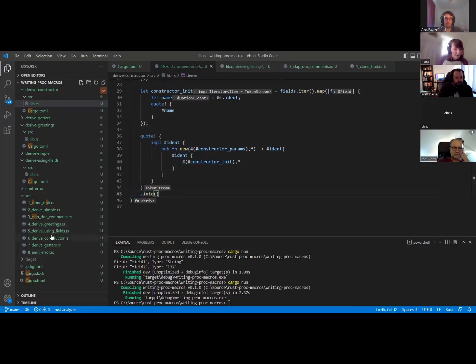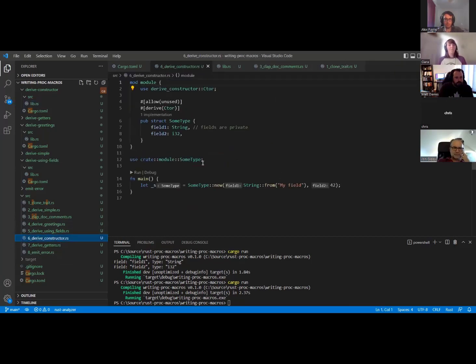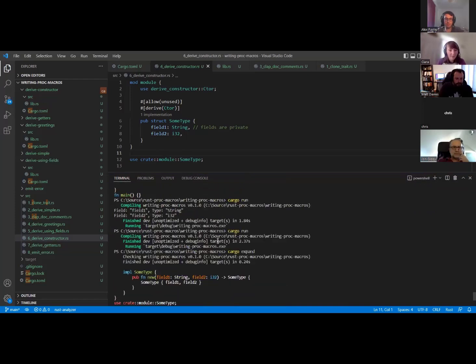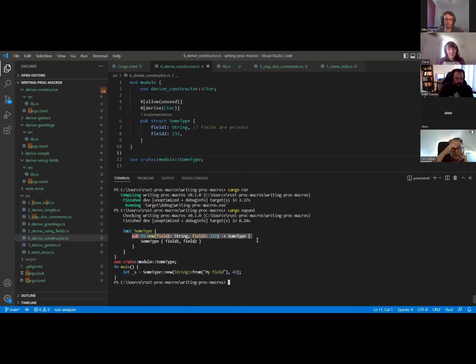If we look at where we're actually calling it, we've just written derive constructor. And now, even though these fields are private, because this is hidden inside another module that we don't have access to, all we have access to is the type that's made public, we can now call some type new, and we can construct those fields in the order of the fields in the struct and with those names. And if we look at the cargo expand, you'll see that it's just generated that function for us. So it's generated the new function, which just looks exactly like if we'd written it ourselves. It's very, very simple, but effective.